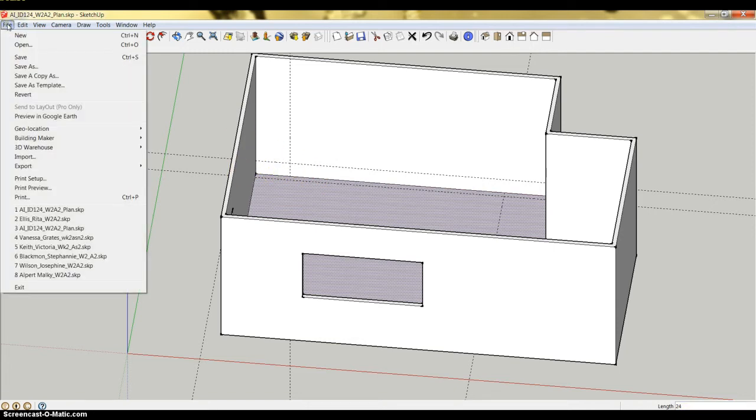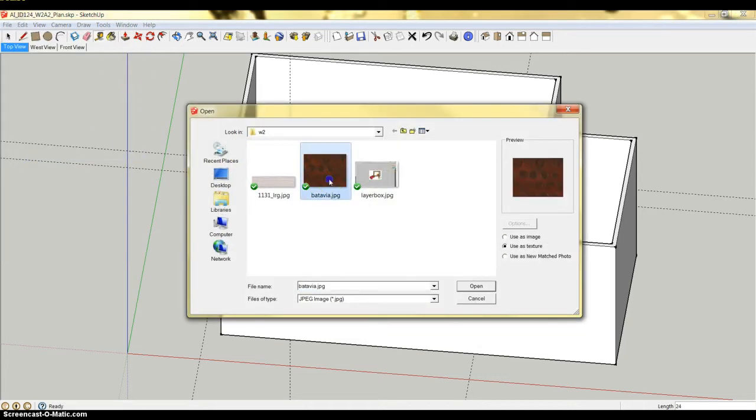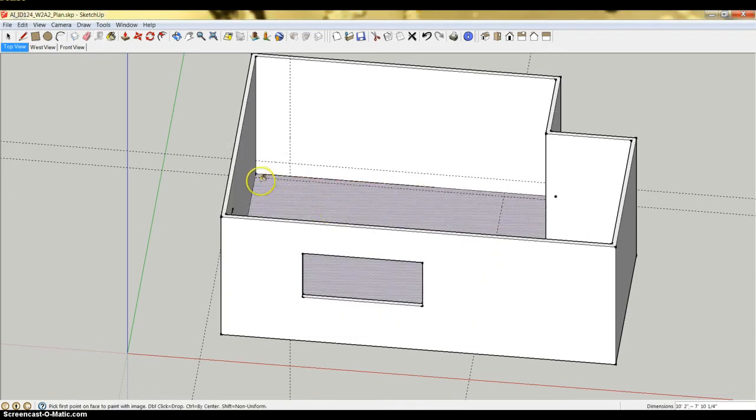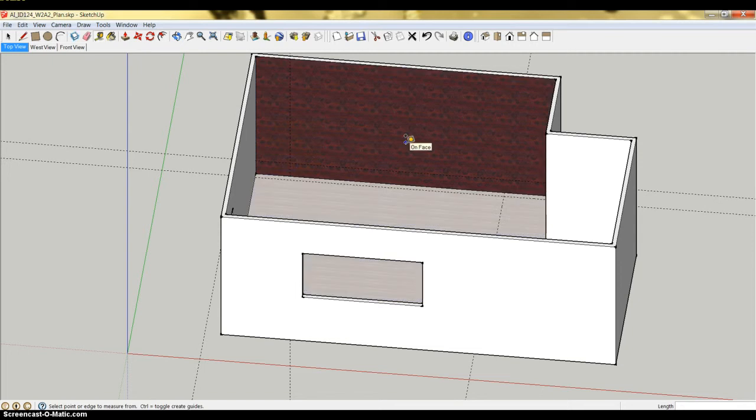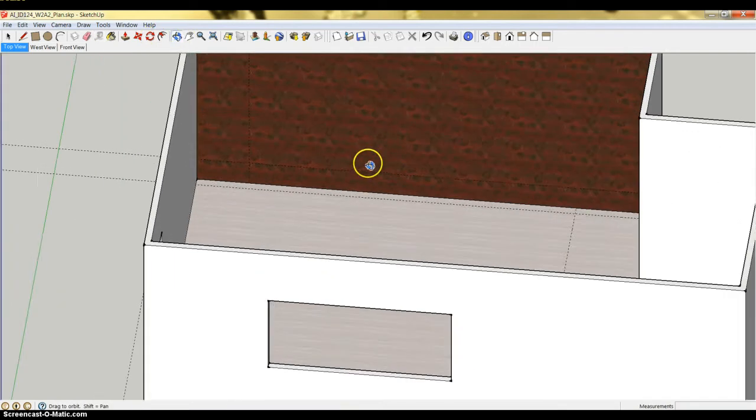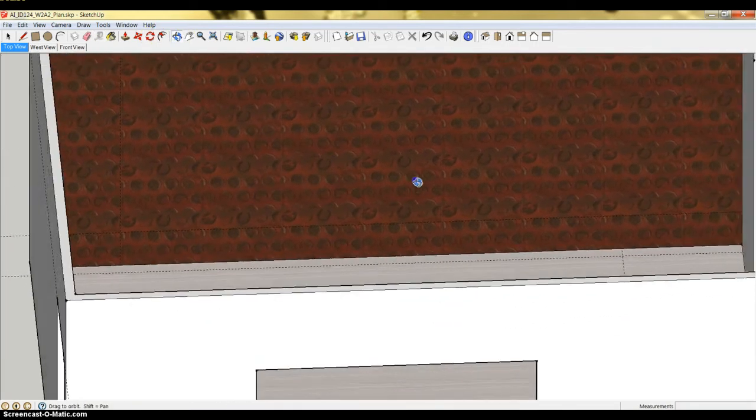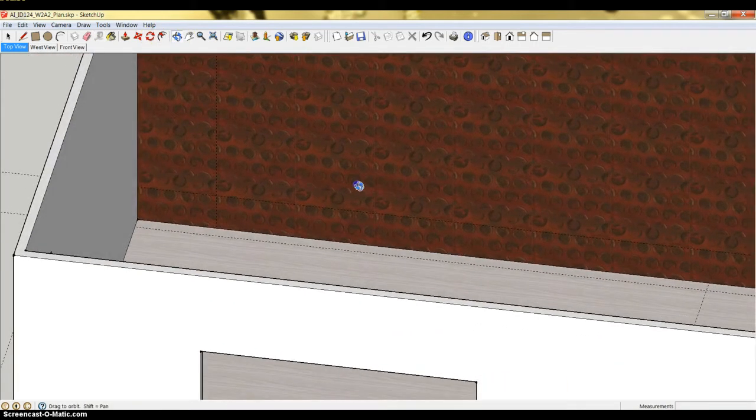I'm going to do the same thing that I did previously. I'm going to go here to Import. I'm going to grab that Batvia thing. I'm going to make sure that I'm using it as a texture. And then I'm going to grab it and put it here. Okay, now then, let's zoom in. It looks kind of weird right now, doesn't it? Let's zoom in a little bit and see what we think. What do you think?